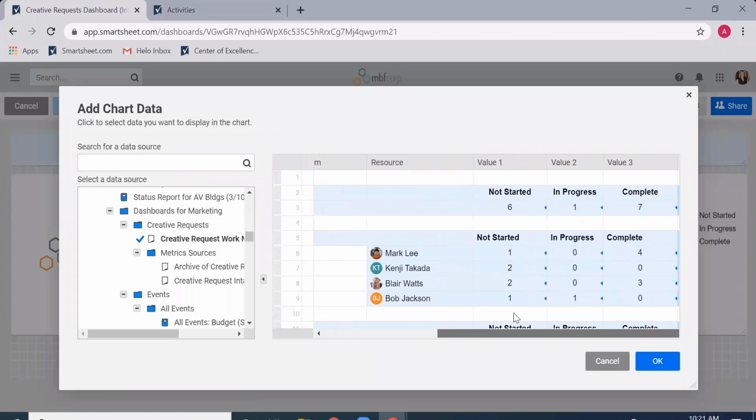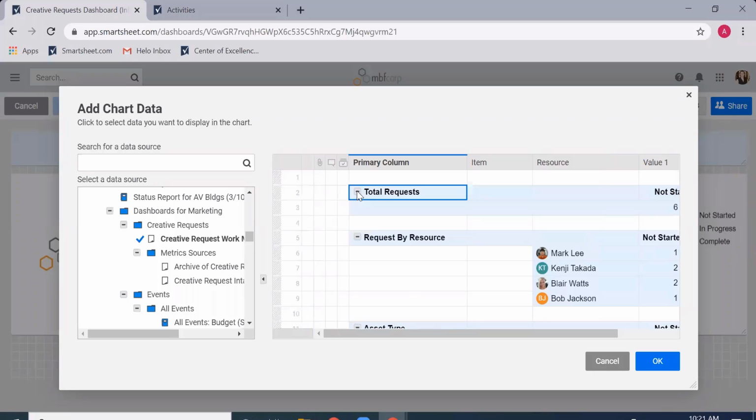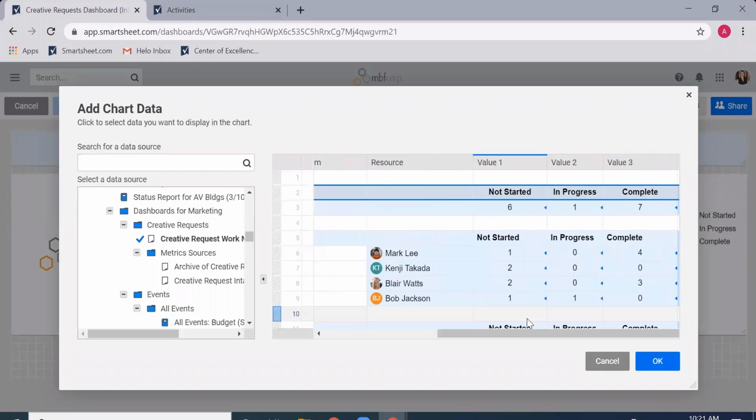And what I'm going to do is select 4 cells, not 2 this time. I am going to select the 6 and 1, but what I also want to select is not started and in progress. Notice that that is associated with a parent row. So technically row 3 is a child of row 2, and I'm going to show you why that's important when you start making these metric sheets.